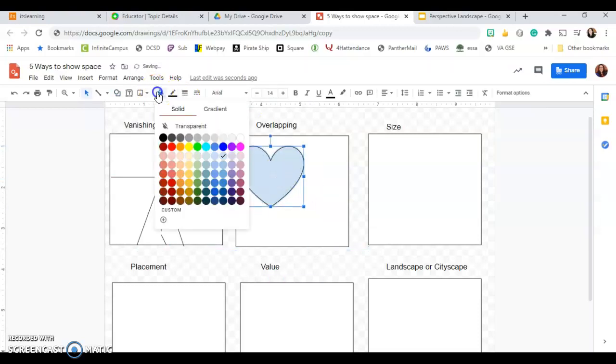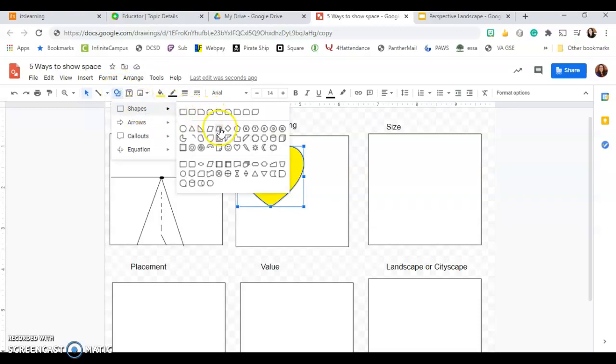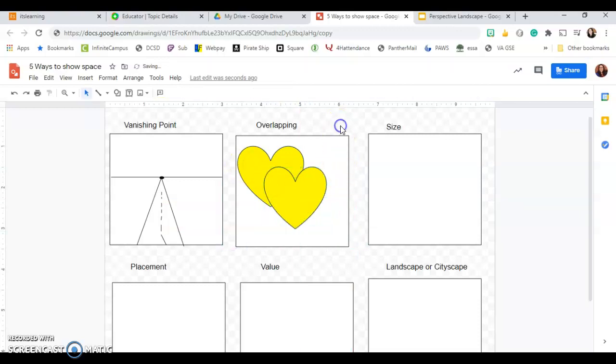If I wanted to change the color, I could. Color's not so important, but if you want to play with that, you can. And then I'm going to draw another heart by coming back to the shape tool, clicking shapes, and then selecting the heart. Oh, my heart went outside of the box. So I'm going to bring it over and put it partially in front of the other heart. So you can see that one looks like it's in front of the other. That is overlapping, where one object blocks part of another object.